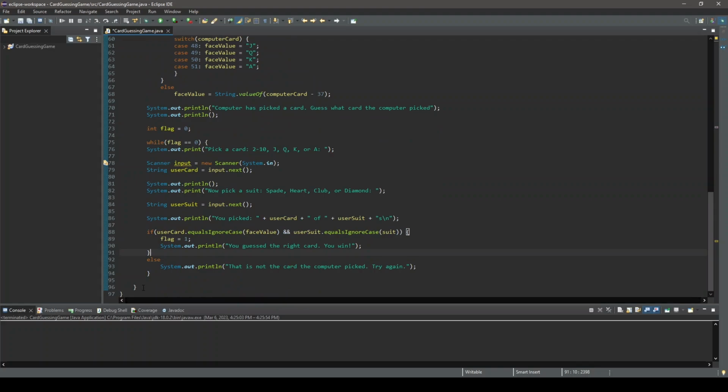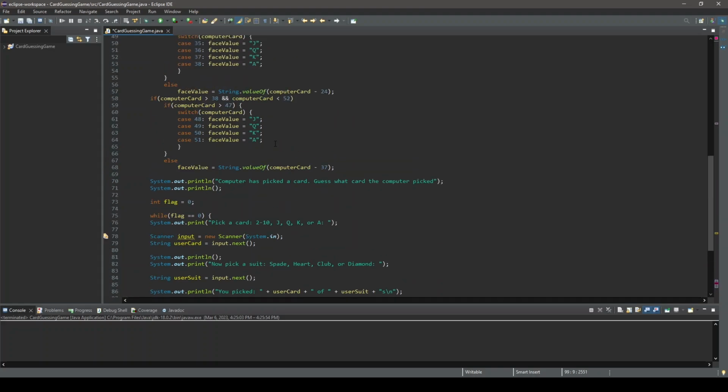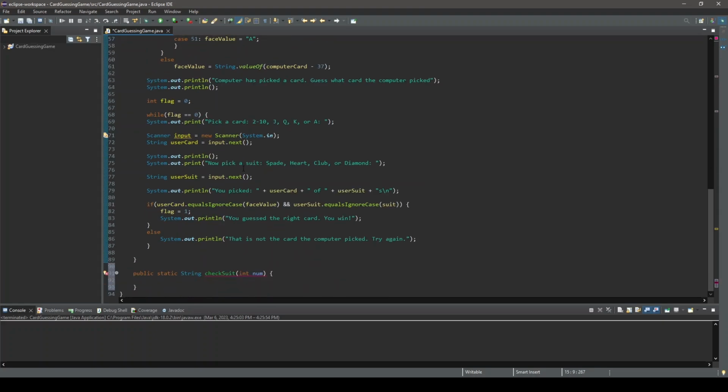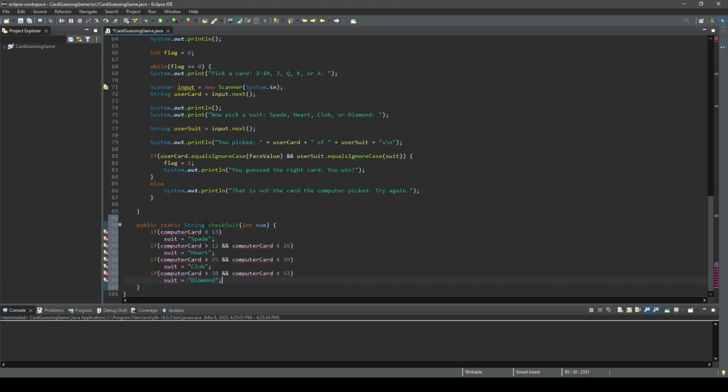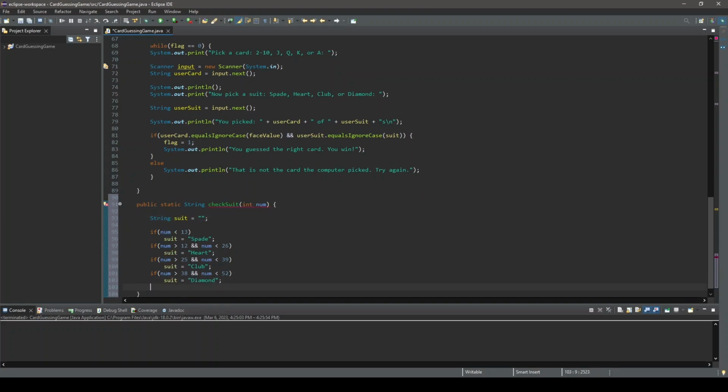So let's do that. In total, we're going to create 4 new methods that will each contain one main task currently being performed in the main method. The first method will be a public static method with a return type of string. This method will be called checkSuit, and it will have one int parameter that we will call num. All this code that handles the assignment of a suit to the computer's card will be cut and pasted into the new method. Instead of using computer card here, we will use num since computer card will be passed as the parameter when this method is called. A string variable named suit will be initialized within this method, and that variable will be what is returned.